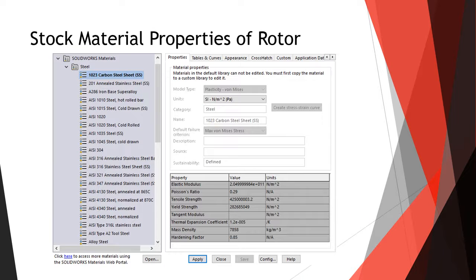So moving on, within SolidWorks you can select different materials. And here's a materials property list that I came across. I'm going to import this into ANSYS as well for my simulation, and this is going to serve as my baseline. So you can see that we have different properties such as the elastic modulus, Poisson's ratio, tensile and yield strength, tangent modulus, thermal expansion coefficient, mass density, and hardening factor.